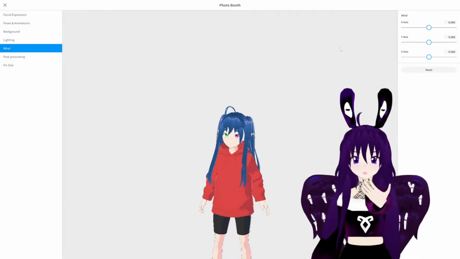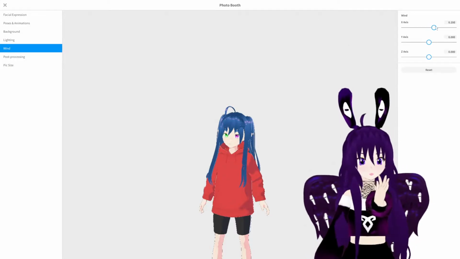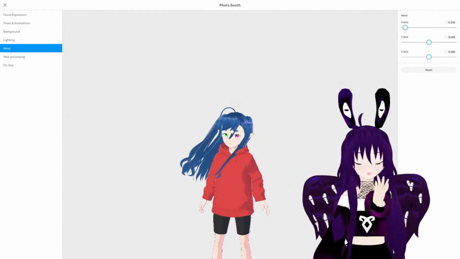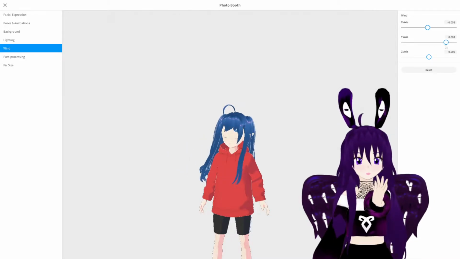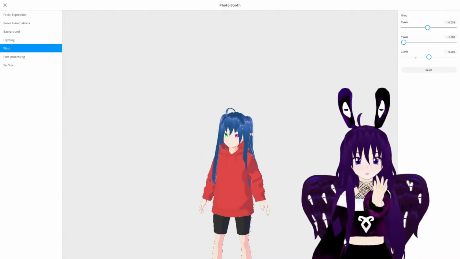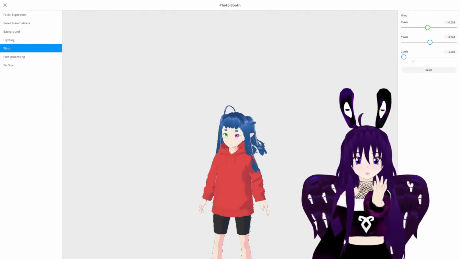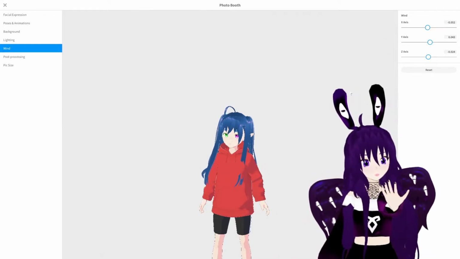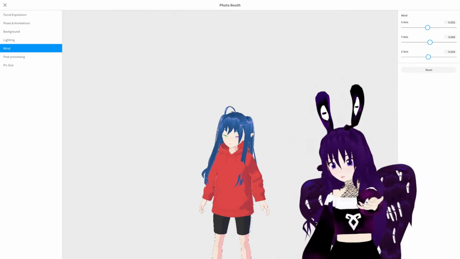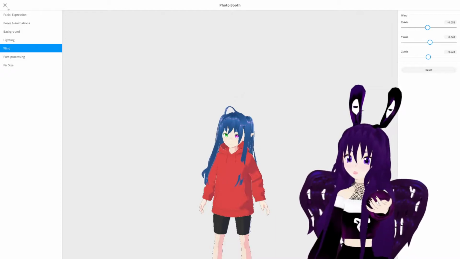And we can go to wind. And this is also a great way to test bones. Just see how the hair moves. Up, down, back and front. So now that we pretty much know the tips of the VTuber, you're gonna exit out of here.